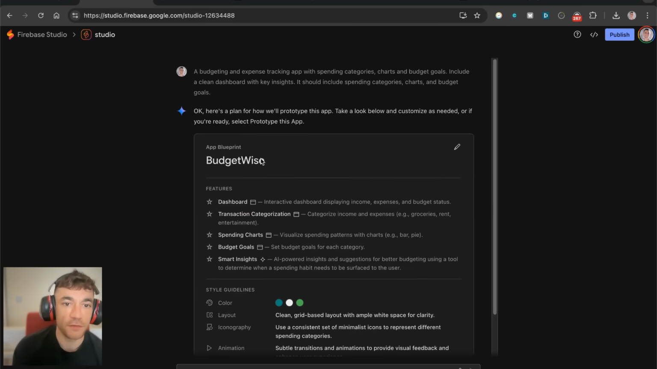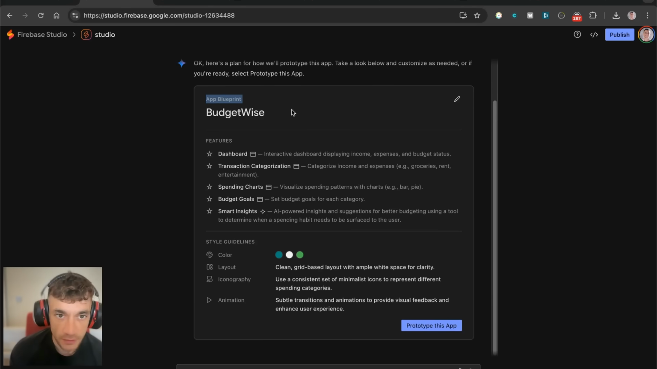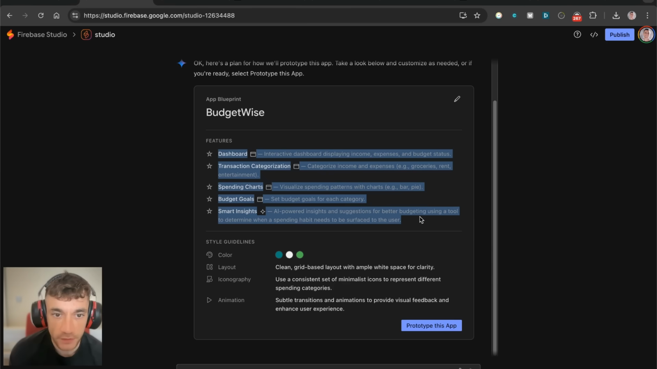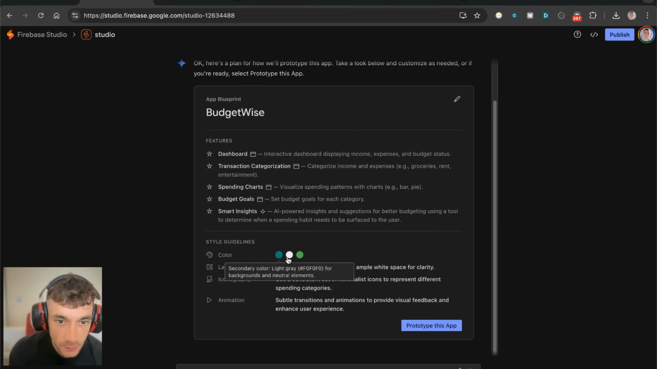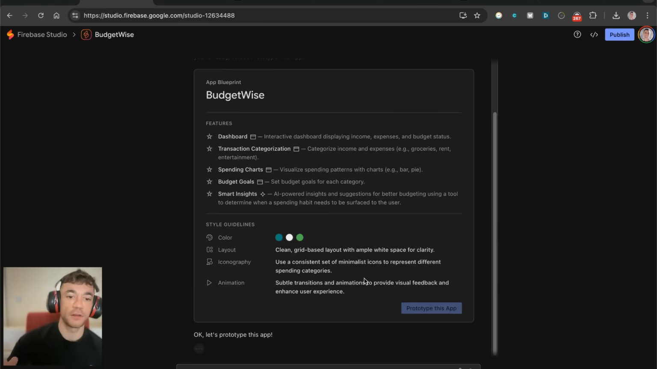So you can see here, for example, it said, okay, here's a plan for how we'll prototype this app. Take a look below and customize as needed, or if you're ready, select prototype this app. The app blueprint is budget-wise. Here's the features, right? I haven't typed any of this in, by the way. It just came up with this and did its magic, as you can see right here. And then we've got a nice little color, so we can actually choose between the different colors that we want. We've got the layout, the iconography, and the animation, all right? So like subtle transitions and animations to provide visual feedback to the user. We'll click prototype this app, and it's just going to go off and do its magic.